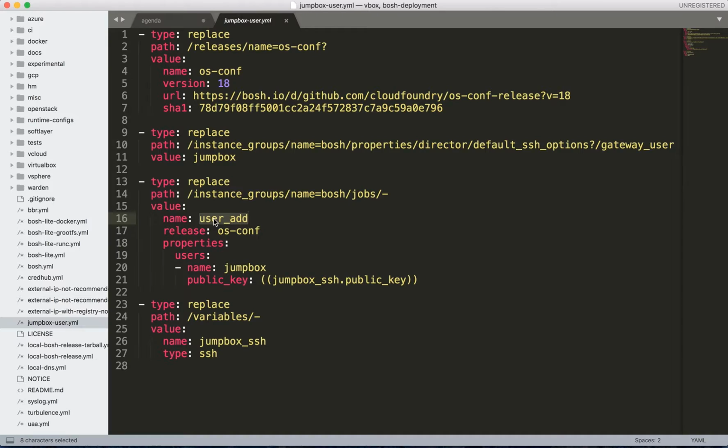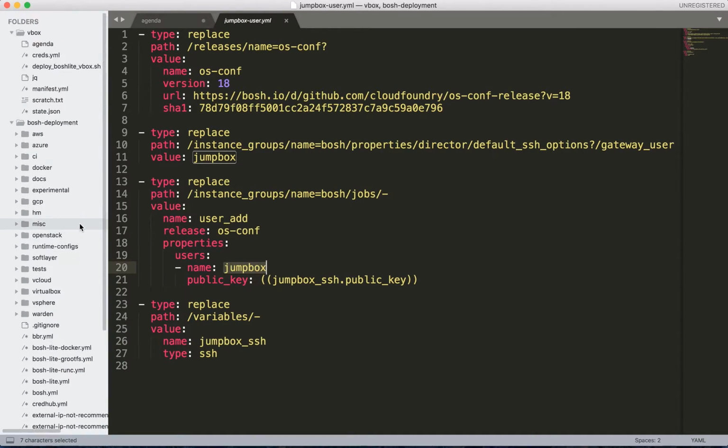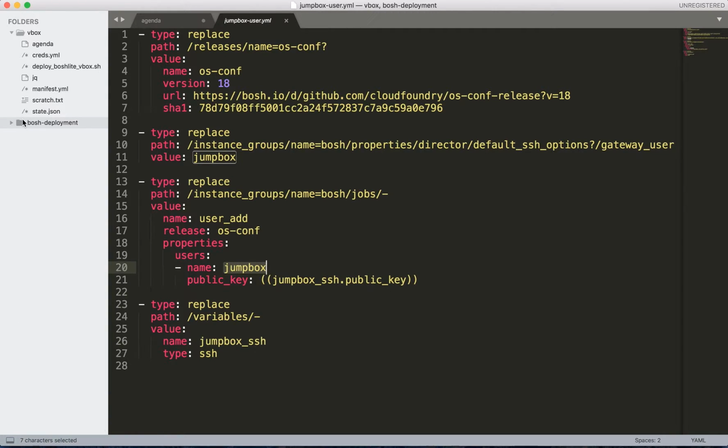What it's going to do is, as we stated, inject a user, and the user will be jumpbox. Then we call the jumpbox, and it's going to inject the public key in it. So this public key is automatically generated whenever we did the create-env, and the key pair, the private and public key, will end up in the creds.yaml as we have stated before.